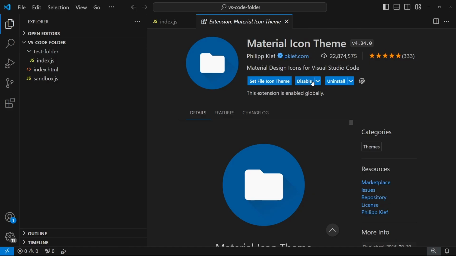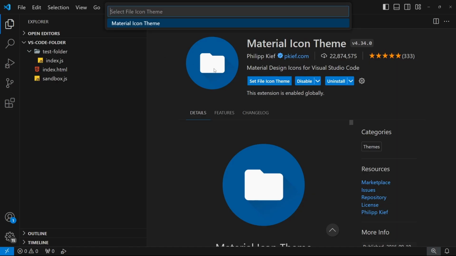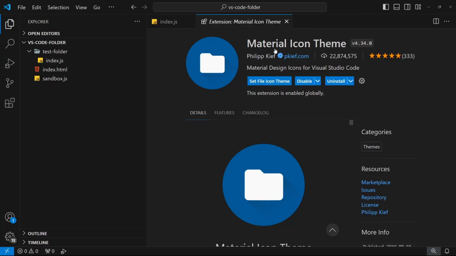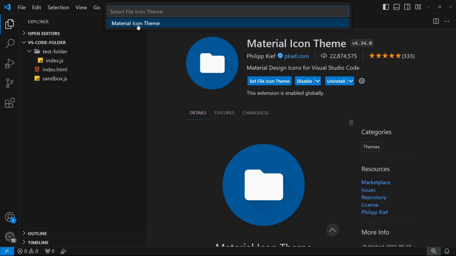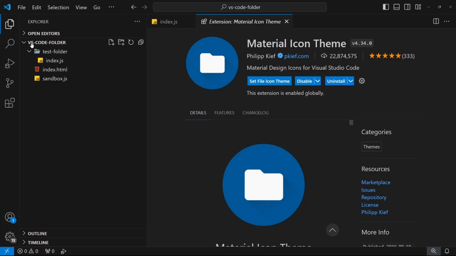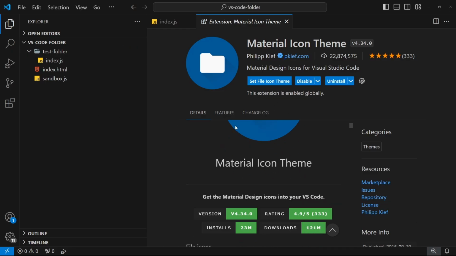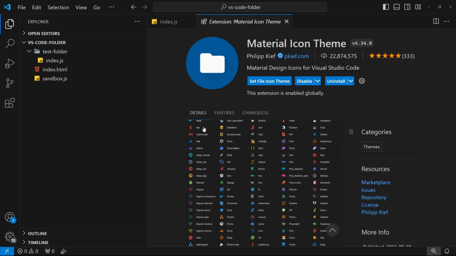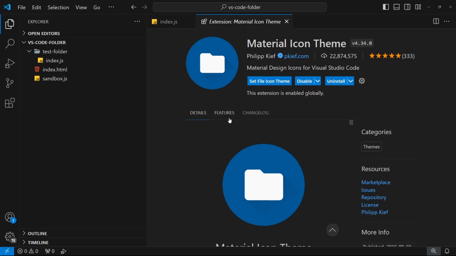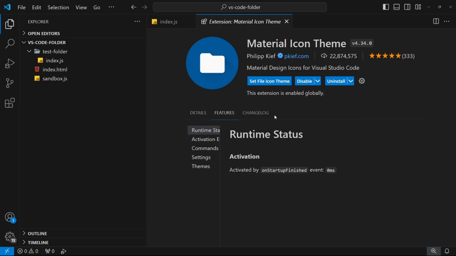So I changed something. That file icon theme. Oh yeah, I have to click this to change it. So I set file icon theme to this, and that changes it. There's usually a couple of steps, but if you're lost, just go to the details page or click on the extension, and it'll show you what you need to do to enable it.